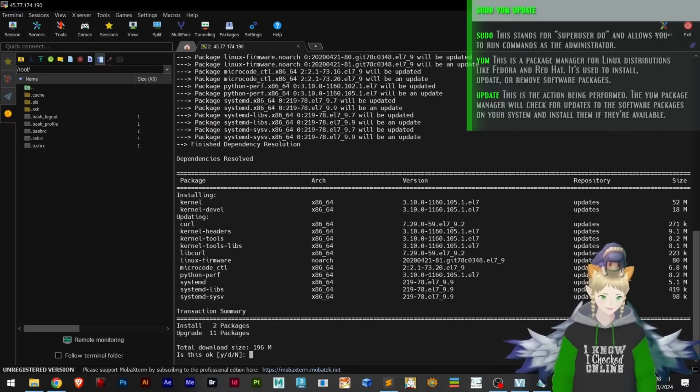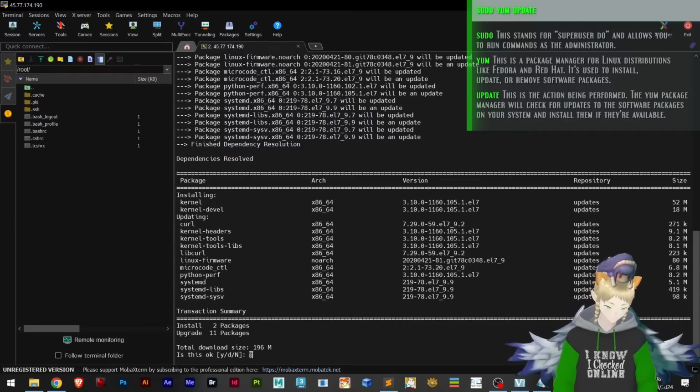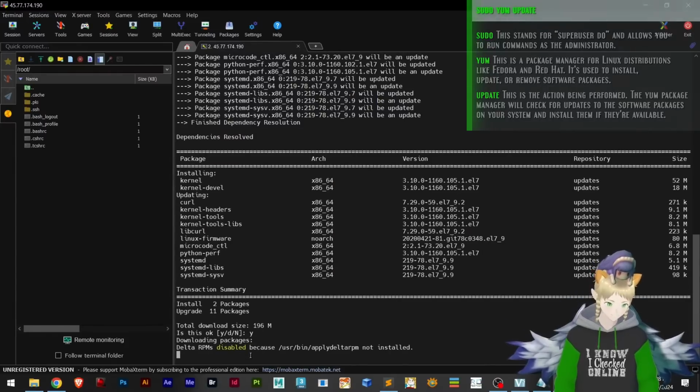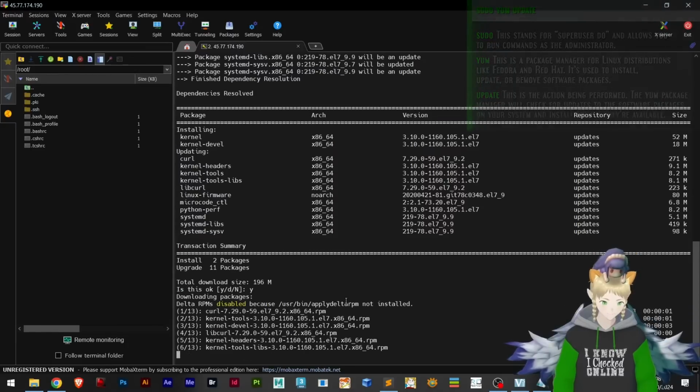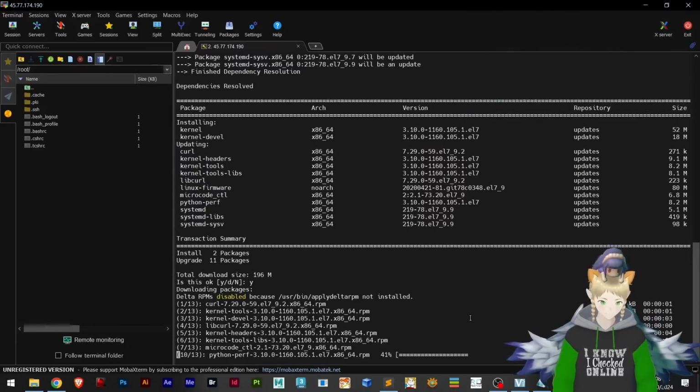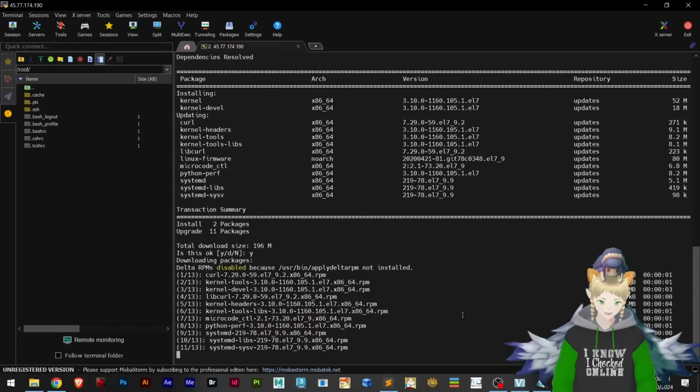For now, I'm just waiting for it to install. There's an option, and every time you see this right here, Y/N, you just press Y, so this means yes, and you are confirming with it. It's a very quick installation with the machine we have chosen.